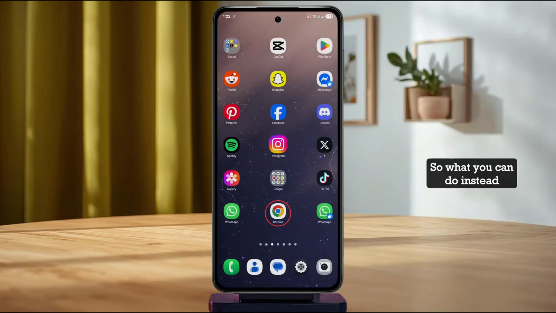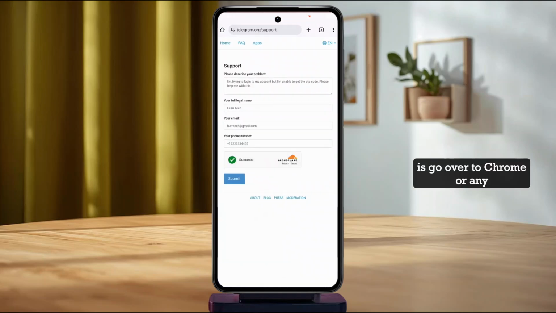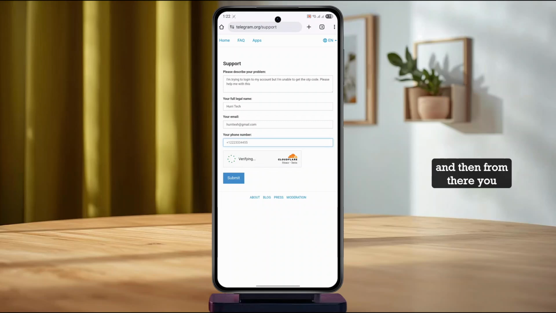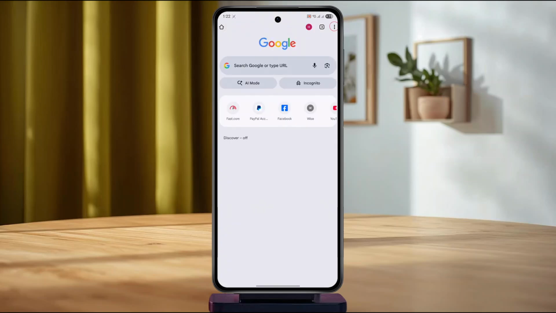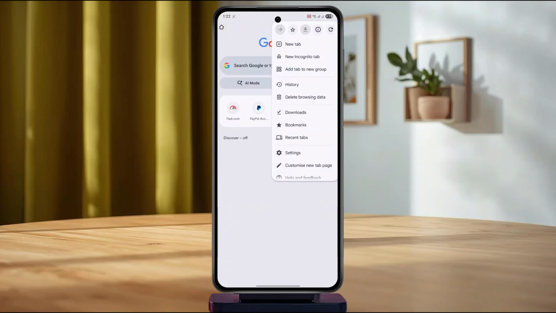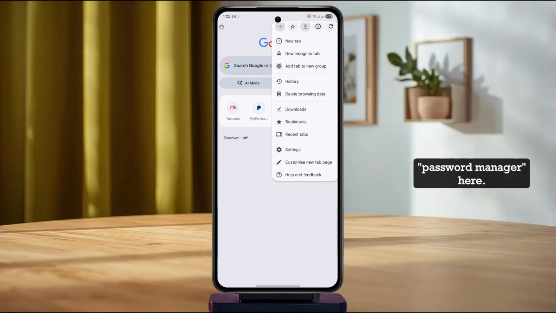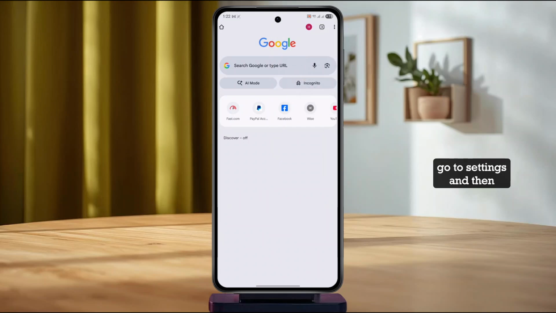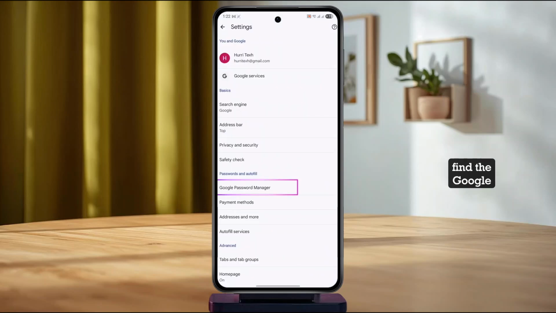So what you can do instead is go over to Chrome or any other web browser. And then from there, you want to tap on the three dots at the top right. Then you'll have something called Password Manager here. If you don't see it, first go to Settings and then find the Google Password Manager.